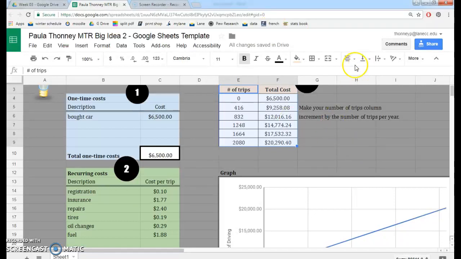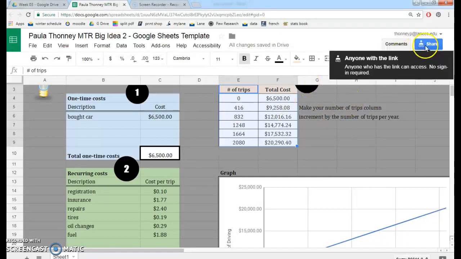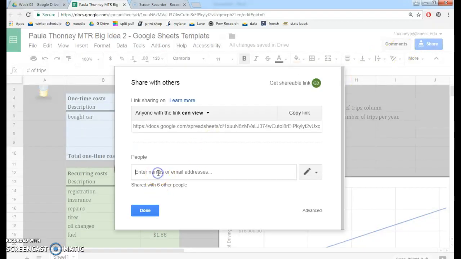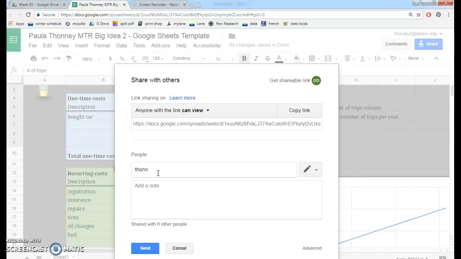And one final thing, how to turn it in. You're going to submit it electronically to me by using this share button. So click the share button, and then you're going to share it to me, typing in my email address, tonyp@lanecc.edu. This gives you options to allow me to either edit, comment, or view. It's fine to leave it on edit. And then you just click send and it sends it to me. I'm not going to do that right now, but you can share it with me that way.